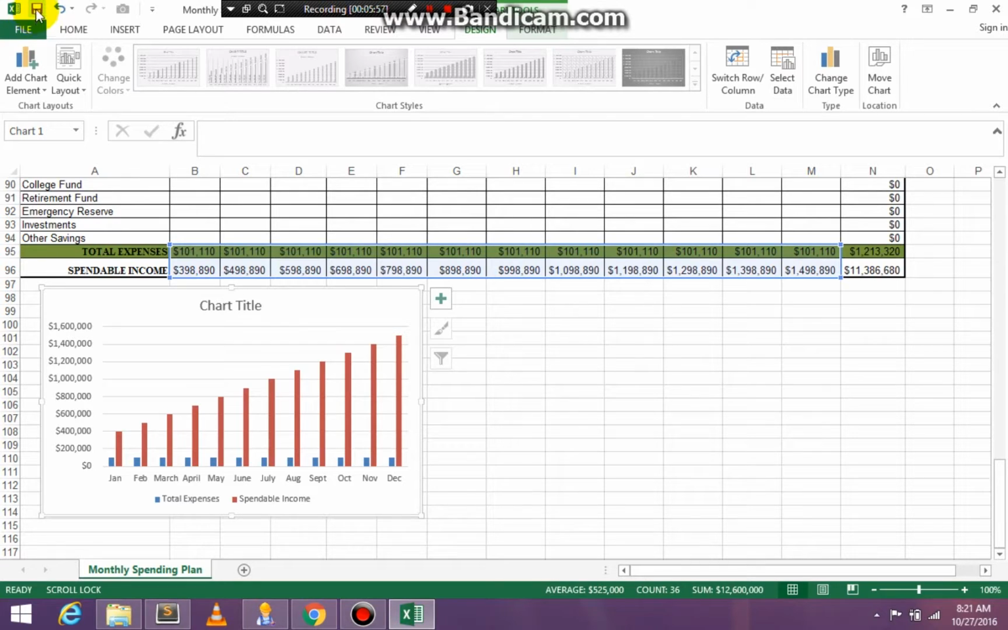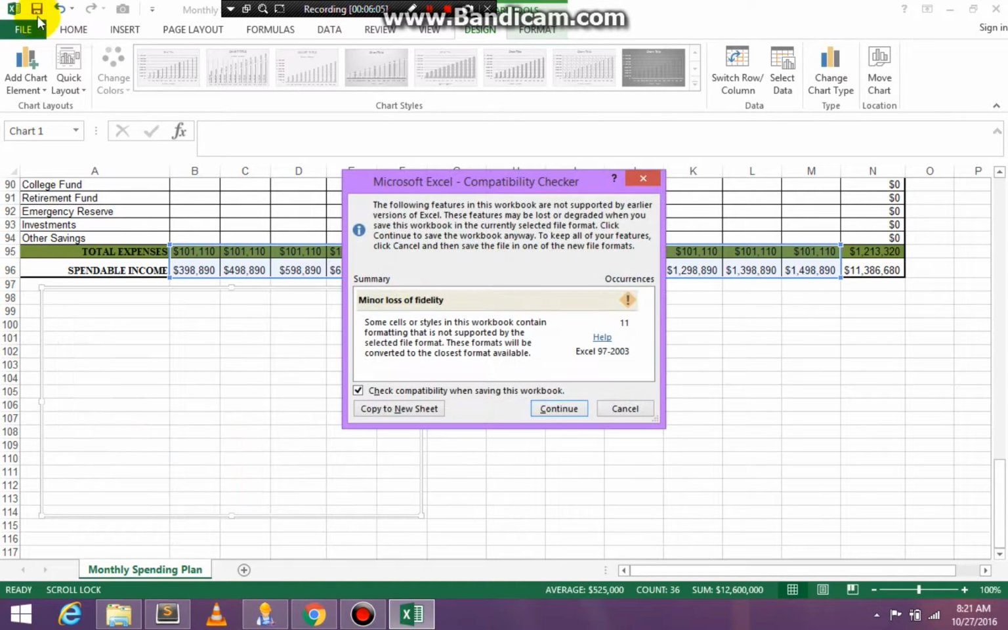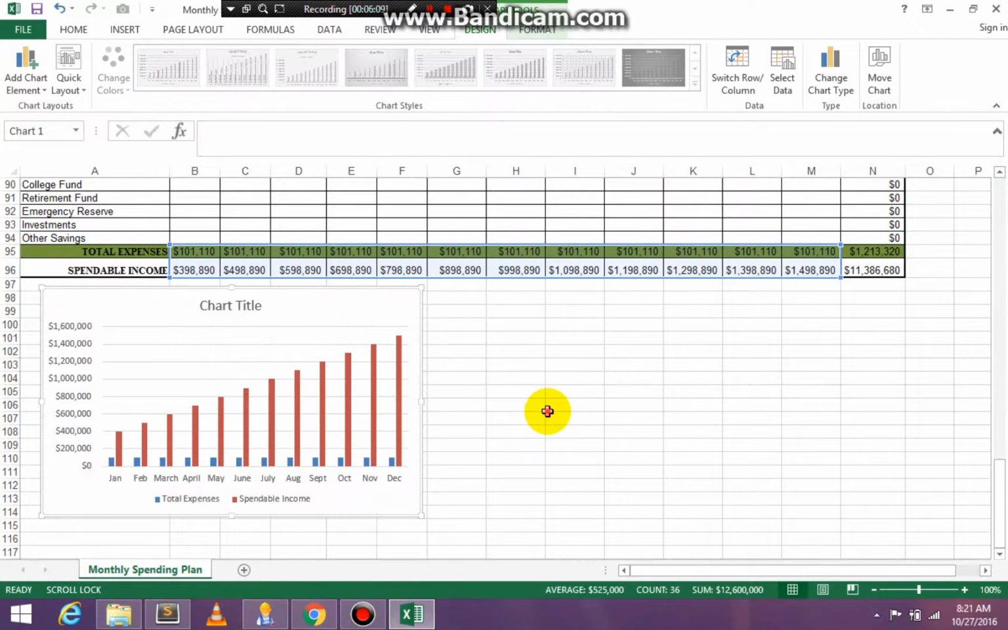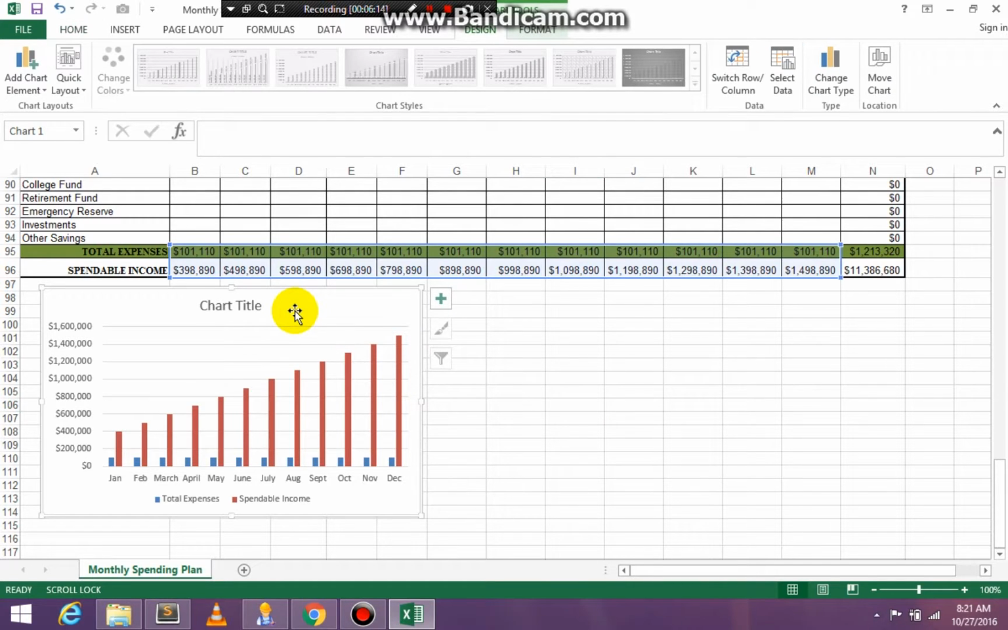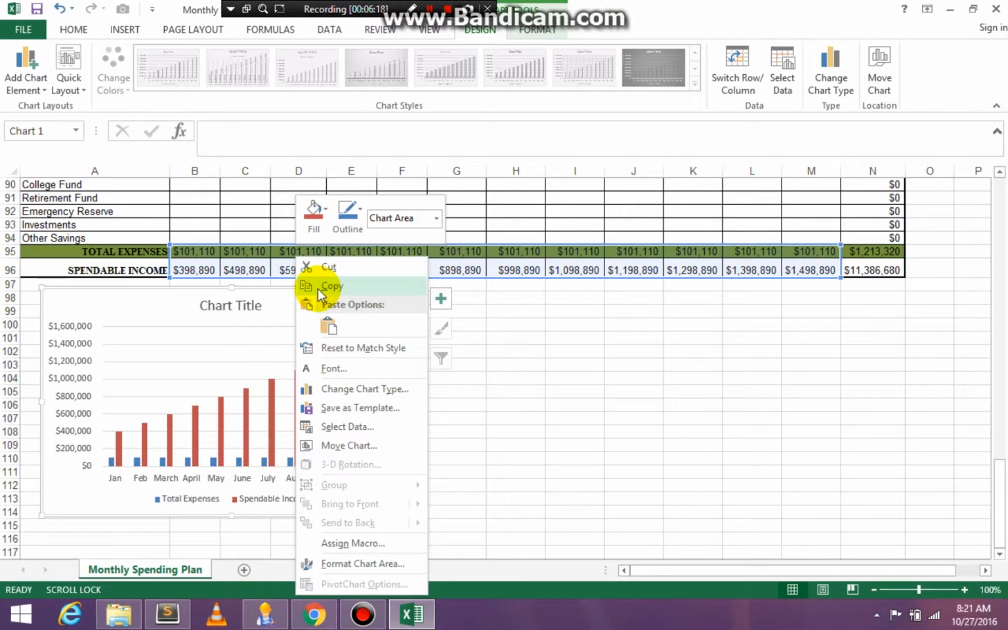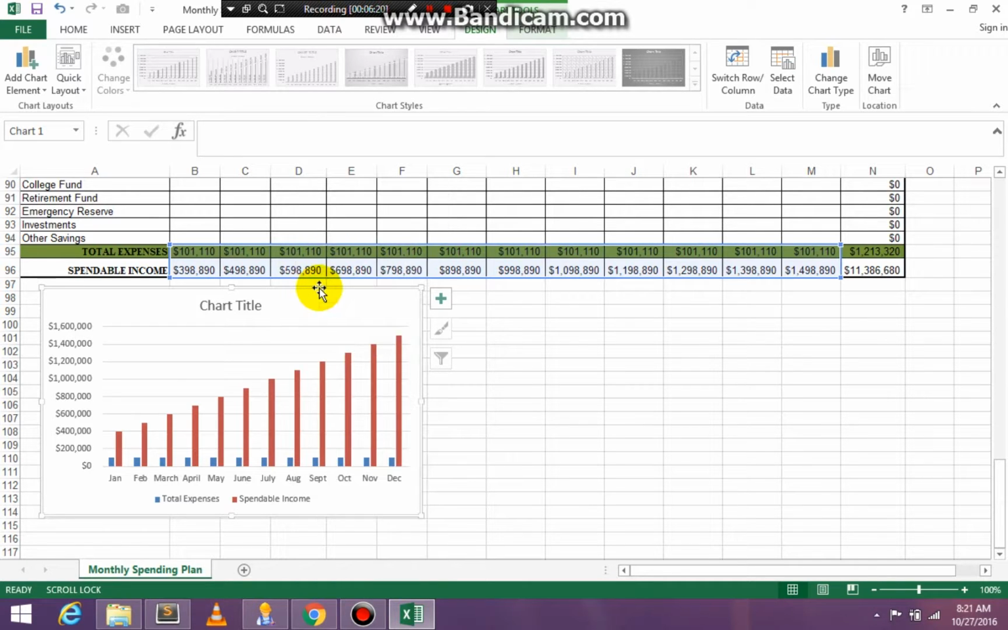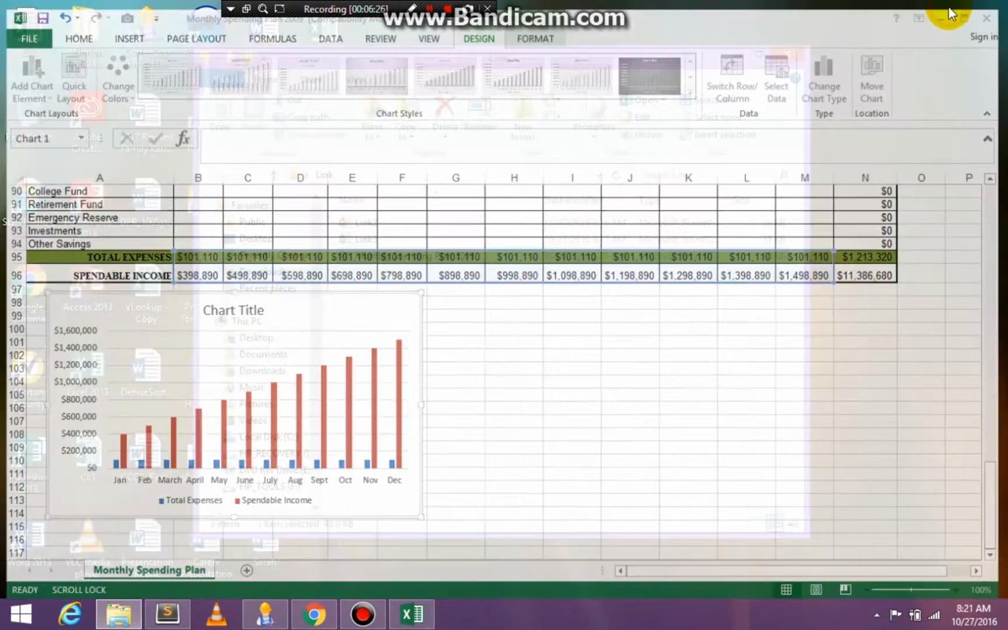I'm just going to click my save command on my quick access toolbar because I want to make sure I don't lose any of this data. And I'm clicking on continue. OK. Now what I'm going to do is I'm going to click back in my chart, and I'm going to right click my mouse, and I'm clicking on copy. Once I do that, I'm going to minimize my window.